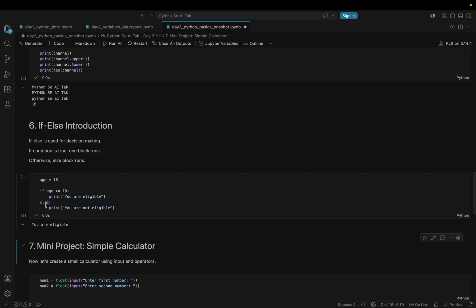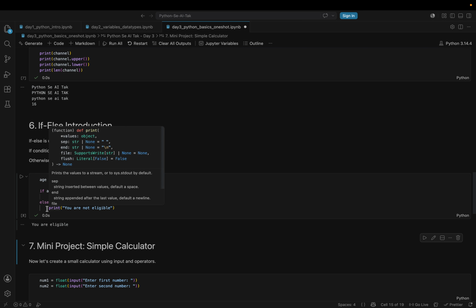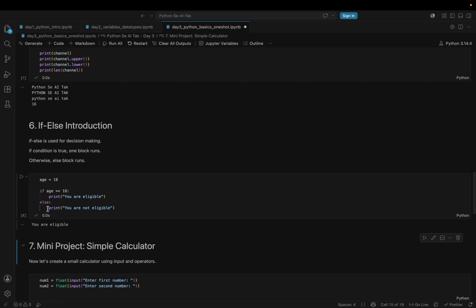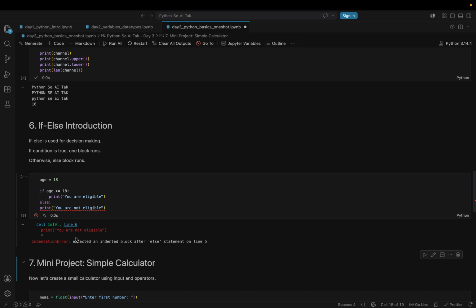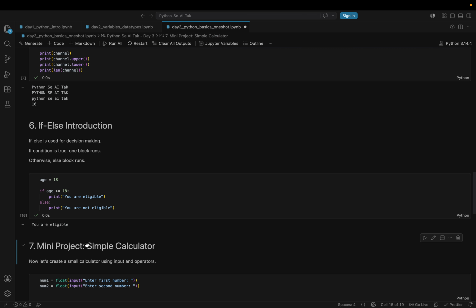Also notice the space before print, this space. This is called indentation. In Python, indentation is very important. If we do not give the spaces, we will get errors. I'm just giving an example. Look, that is why indentation is very important. Just give the space, 4 spaces, 1 2 3 4, and just repeat, execute.